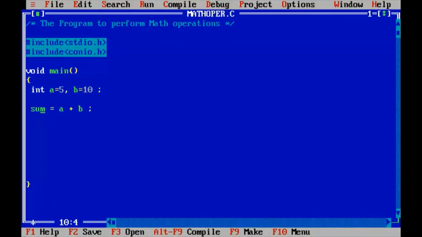So here is a variable sum. I've named the variable with a meaningful text. This is how you can name a variable. Instead of just a or b, you can give meaningful names to the variables. So sum is a variable that is going to have the summation of a and b.